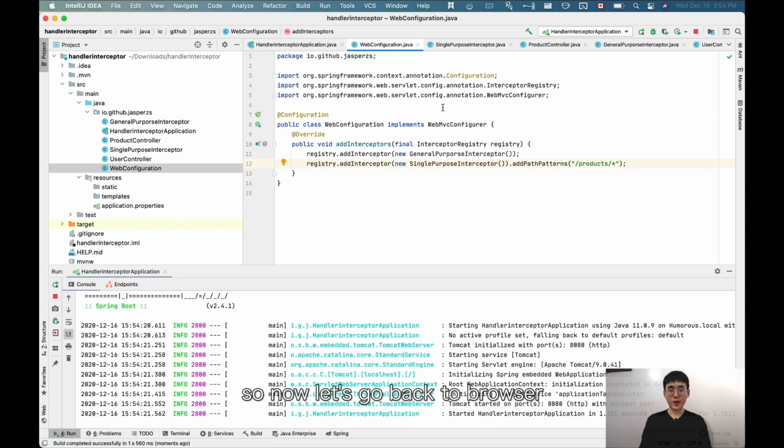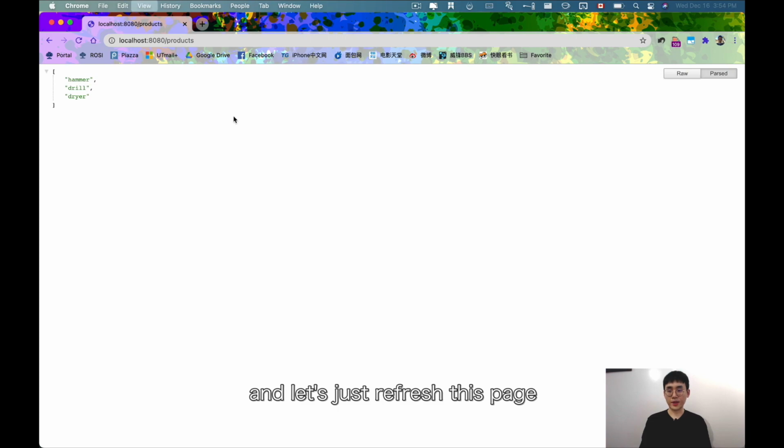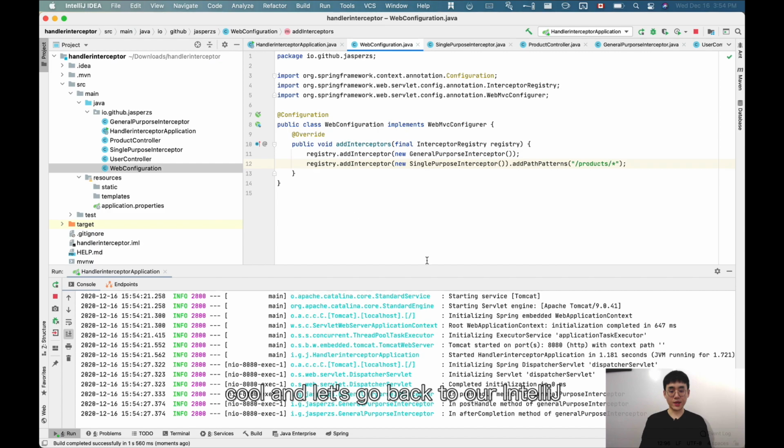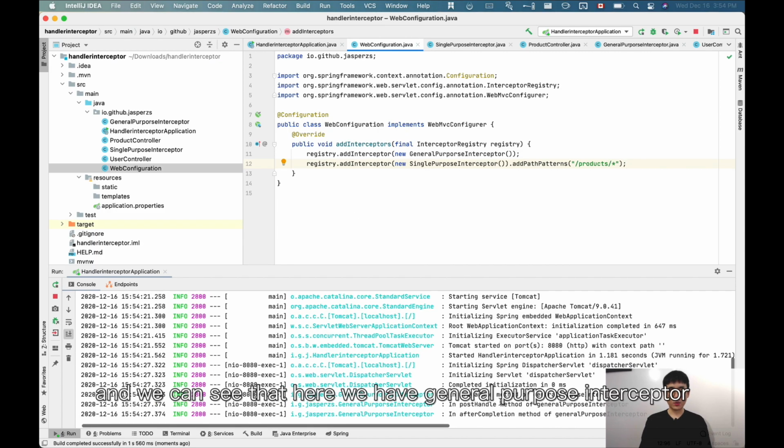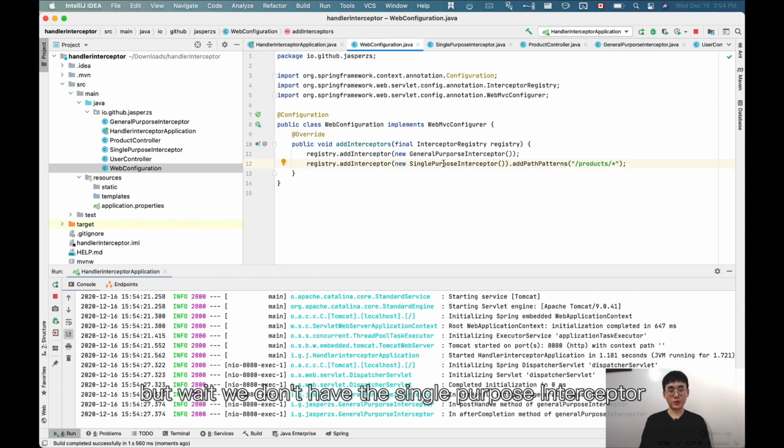Now, let's restart the application and see what we get this time. So now let's go back to the browser and let's just refresh this page. So now we have the response, and let's go back to our IntelliJ, and we can see that here we have general purpose interceptor, post handle general purpose interceptor, but wait, we don't have the single purpose interceptor.